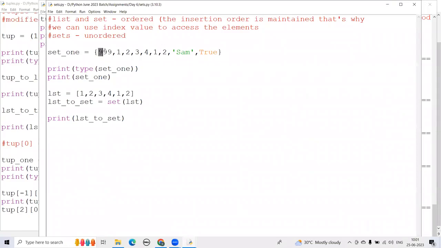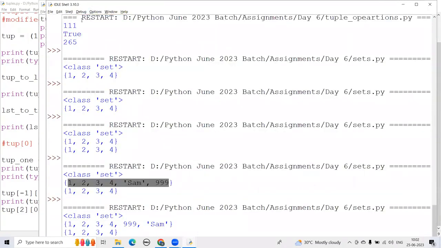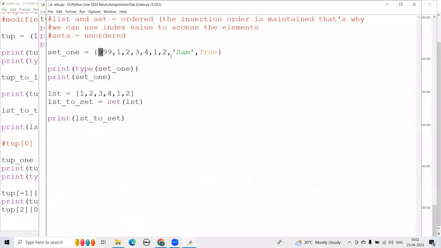It's not necessary that it will always give you the same order. When we run it again, it might give you a different view. The main reason it is unordered is that the insertion order is not maintained. So list and set are different. Like list and tuple, they're different, right? One is mutable, one is immutable.